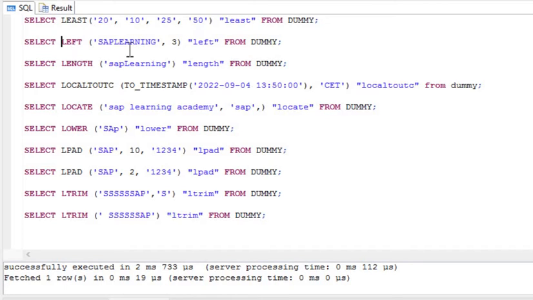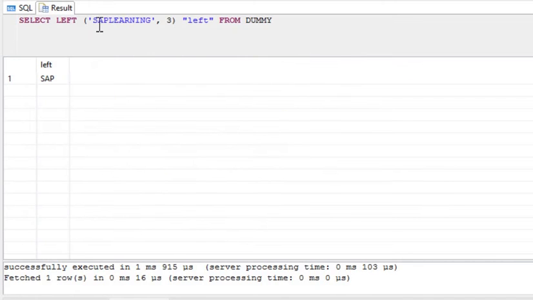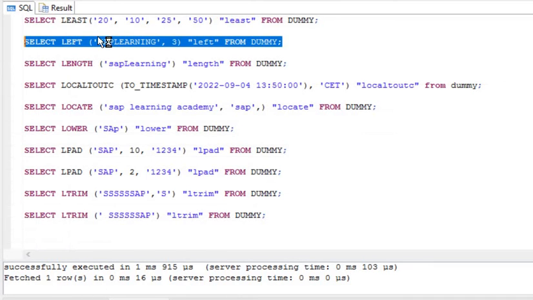Now coming to the next function, LEFT. Left is used to show the values from the left side, whatever values you put here. Here I have given the input as 3, meaning that it will show the first 3 characters of my string value. Let me execute this. It shows the first 3 letters, that is SAP, from the string. So that's the use of LEFT.